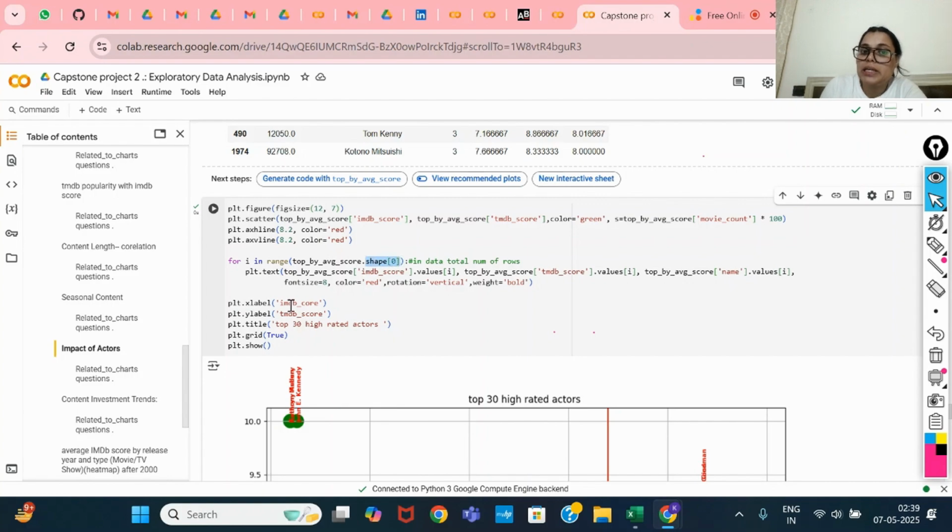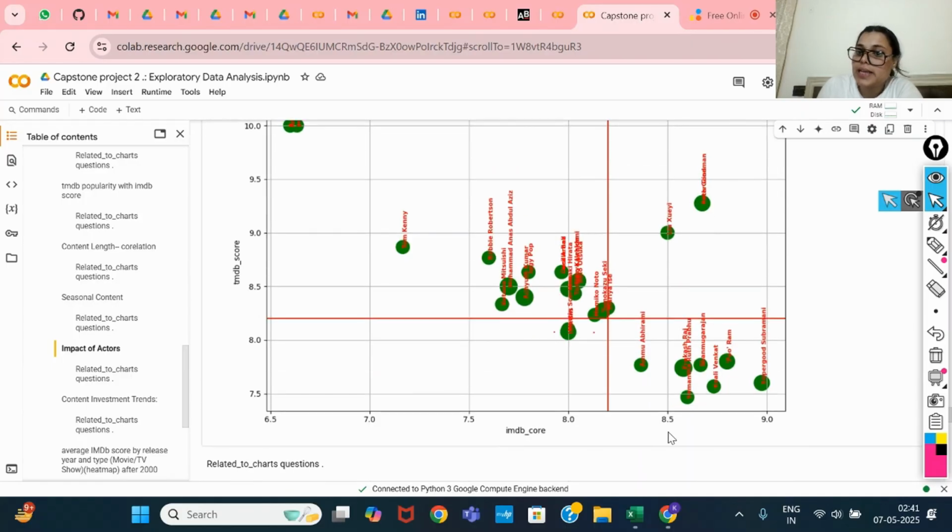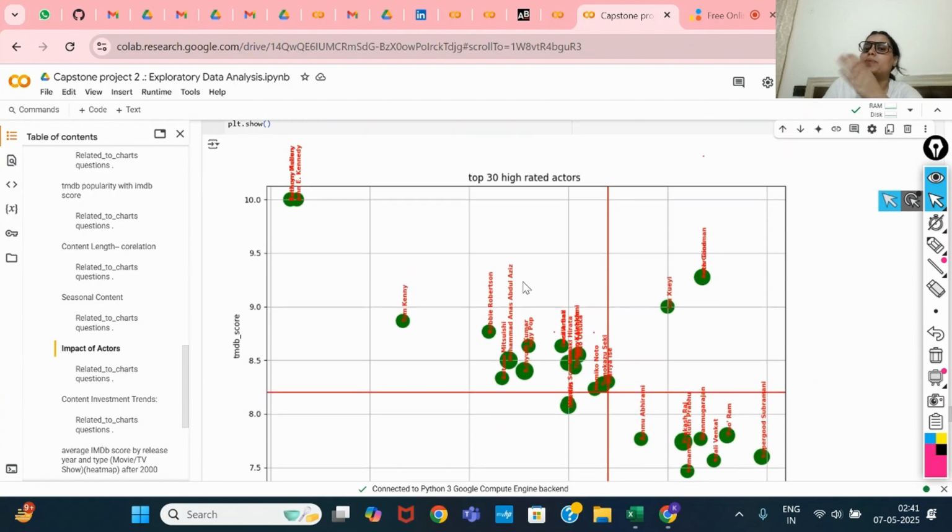Okay, so I am taking the IMDb score, then the TMDb score, and then the name as a label. This is all for a better view. In the chart we can see there were two actors among 30 actors who had a good IMDb and TMDb score. In this category they have a good IMDb score, but not a good TMDb score, right? So really, this will give you clarity on how the top 30 actors are associated with high rated content.